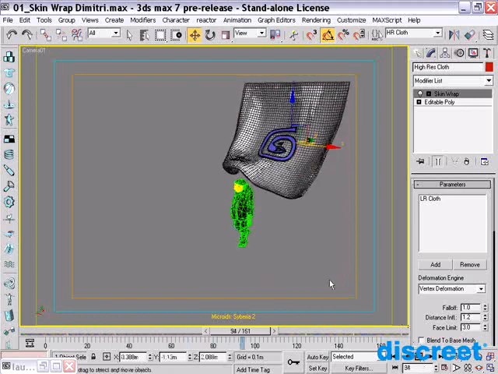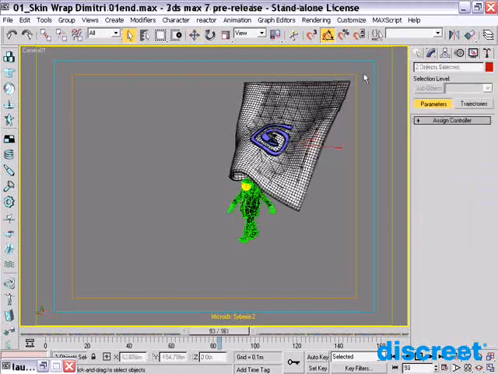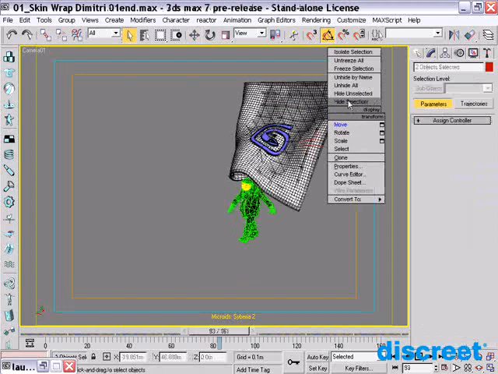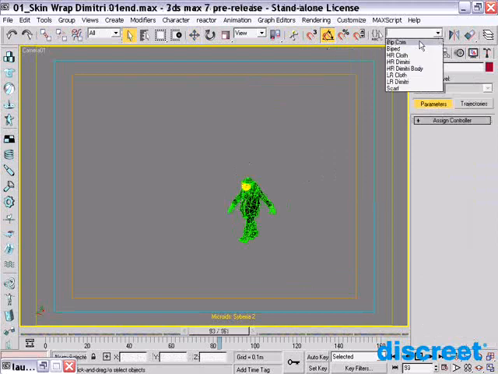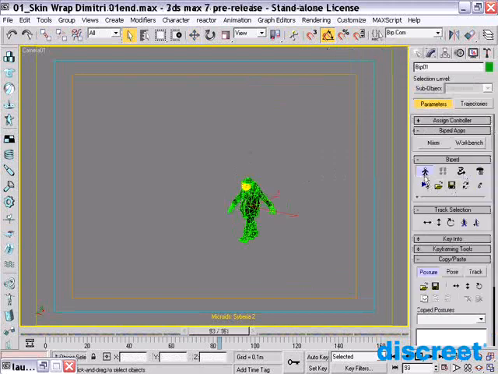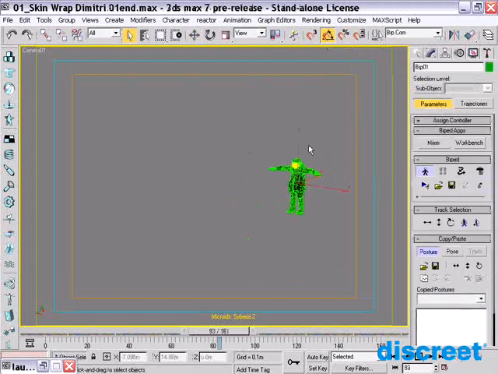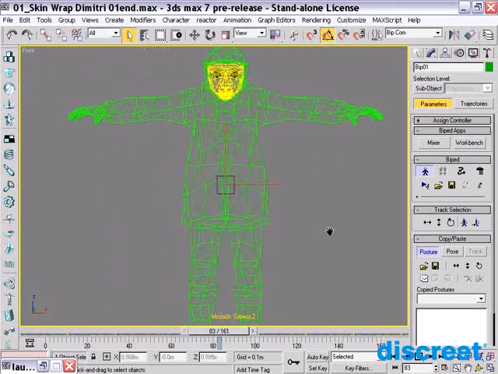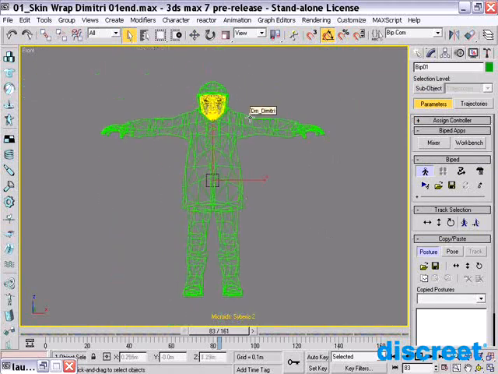Next, let's go through and just look at a little more complex example. What we're going to do is wrap a high res version of Dimitri onto the low res version that you see here in the viewport. So let's just hide this cloth. There we go. And what I'm going to do is pick the center of the biped that's driving Dimitri and just put it into figure mode. And we'll switch to the front viewport. And here you can see Dimitri is very low res, which is perfect as a game character or as an animation rig. But now I want to actually transfer all this motion onto a high res character for rendering.